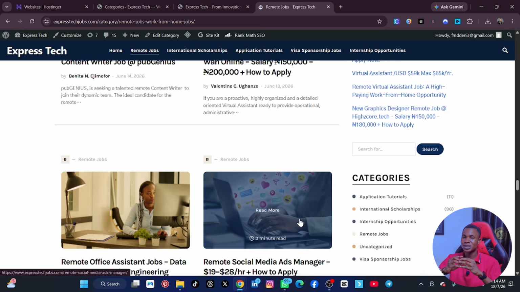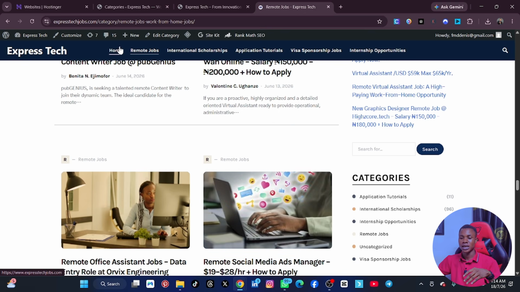But for a blog, if you are using customization, all the categories will be here, and that is it. So we have all these categories here. Is that okay? So we'll be using it to create this category.